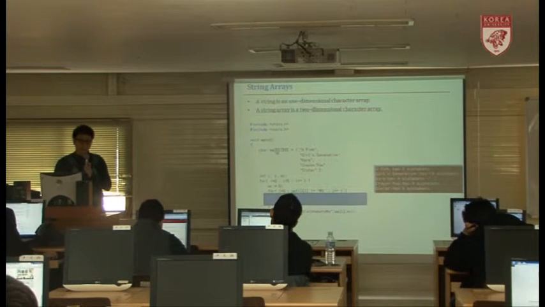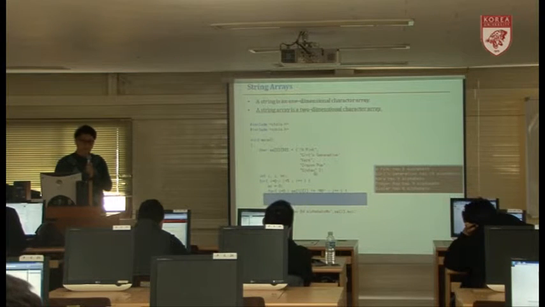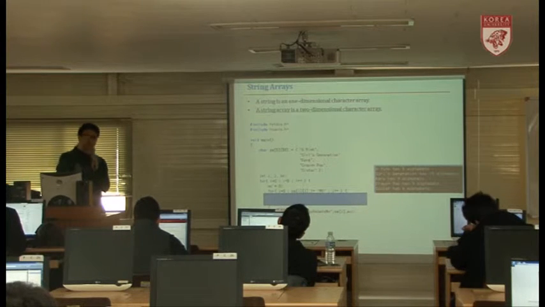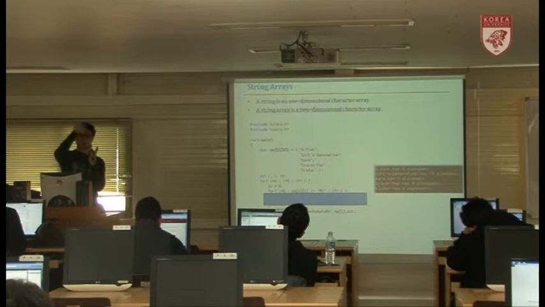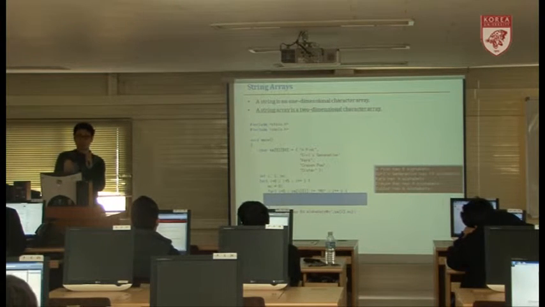Then SA[1] is "girl generation", it's similar. SA[2] is "a color", SA[3] is "crayon pop", and SA[4] is "sister". So in this way we can make arrays of character arrays. It's a two-dimensional array, which is a kind of matrix, and each row is one string. So this is the array of strings.